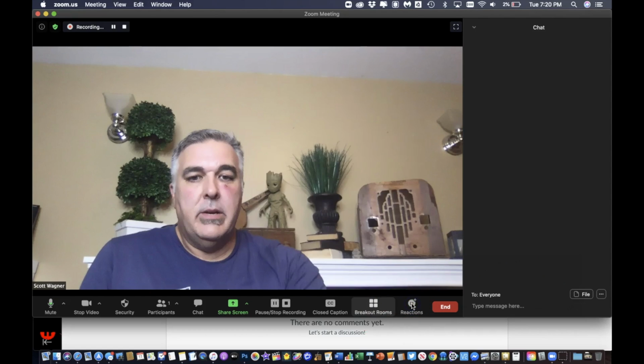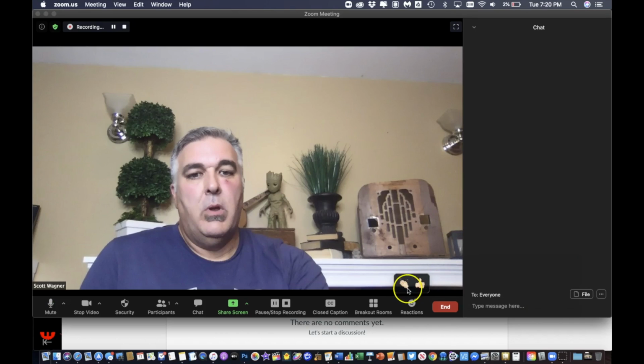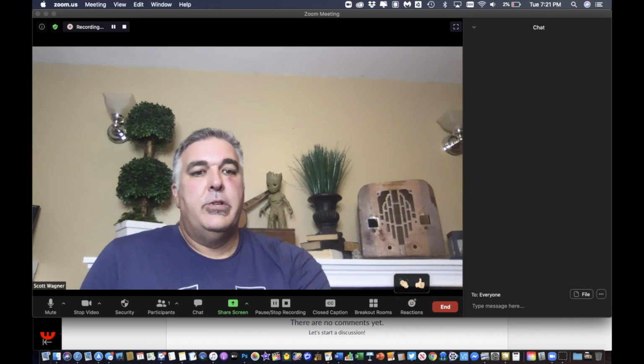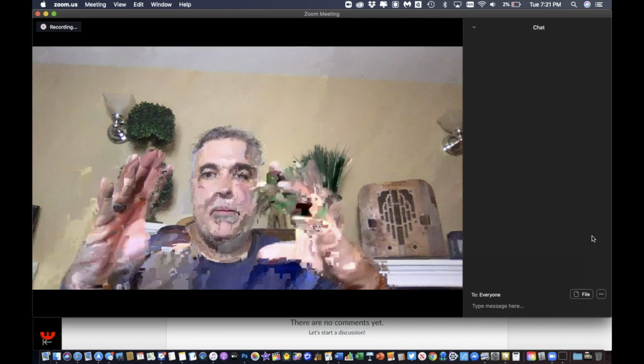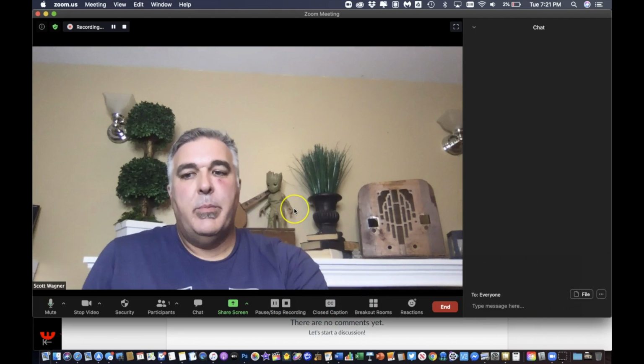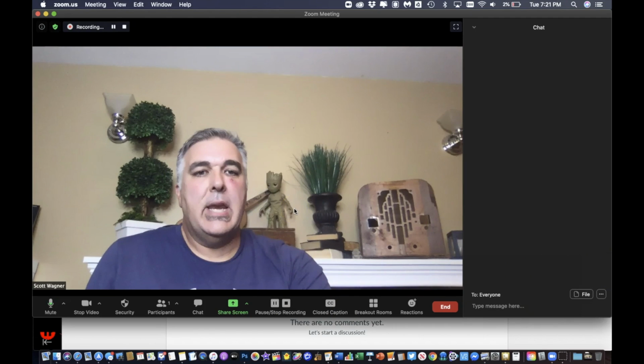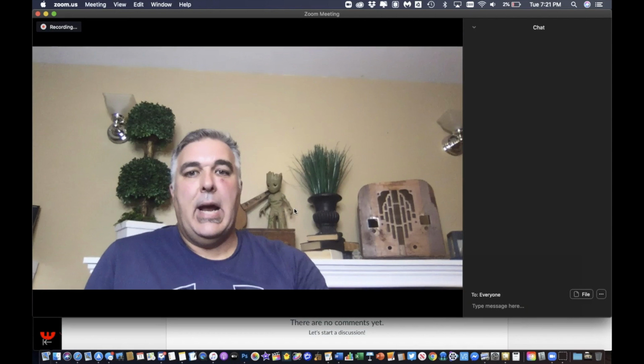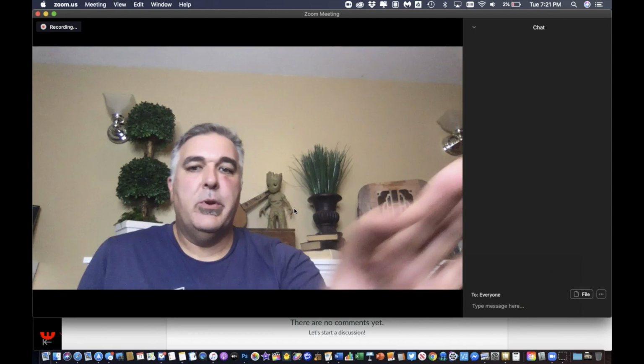And then finally, you have the ability to do reactions, which are simply little applauses or thumbs up if you want to be able to do that. So again, this is a good way to kind of navigate or control what's going on from your computer side. And controlling it from the computer is going to be a lot easier than trying to control it from the iPad. So again, I like to typically try to use my computer and my iPad at the same time.